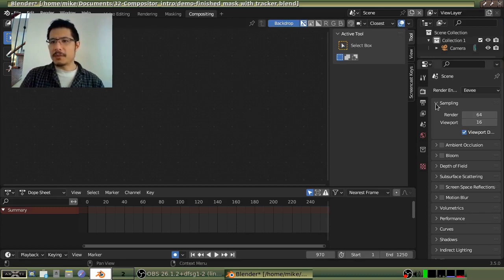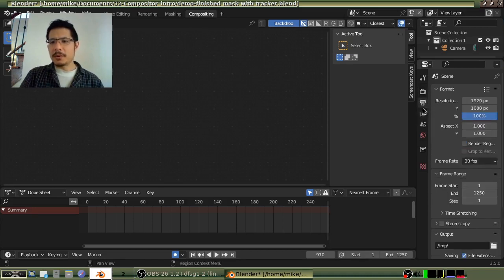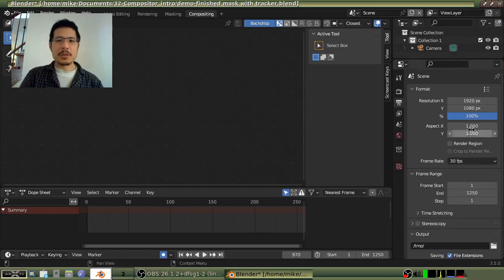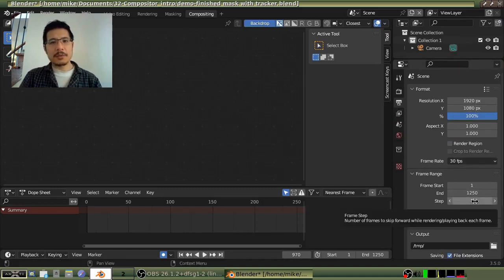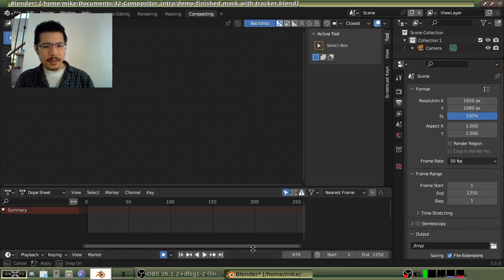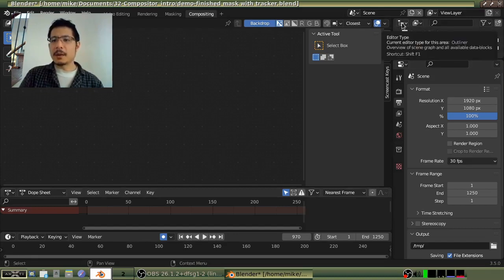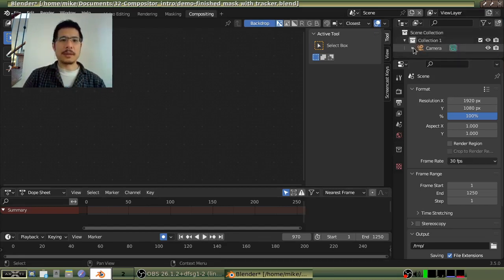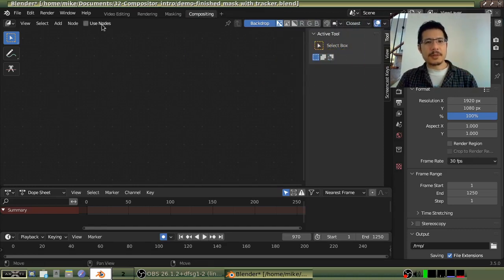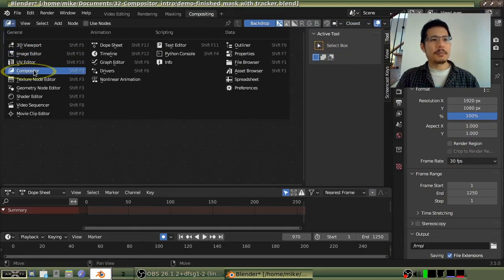Over here in the bottom right, this is our usual properties editor. So right here, this is the output properties where we would go if we wanted to change the resolution, the frame rate, frame range. Down here, we can see our timeline editor. Over here is the dope sheet, good for looking at keyframes. And up at the top right, this is the outliner. I have never needed to use this for video editing, so we can safely ignore that. And this big chunk of space here is being taken up by our Compositor. This is where we will do pretty much all of our work.